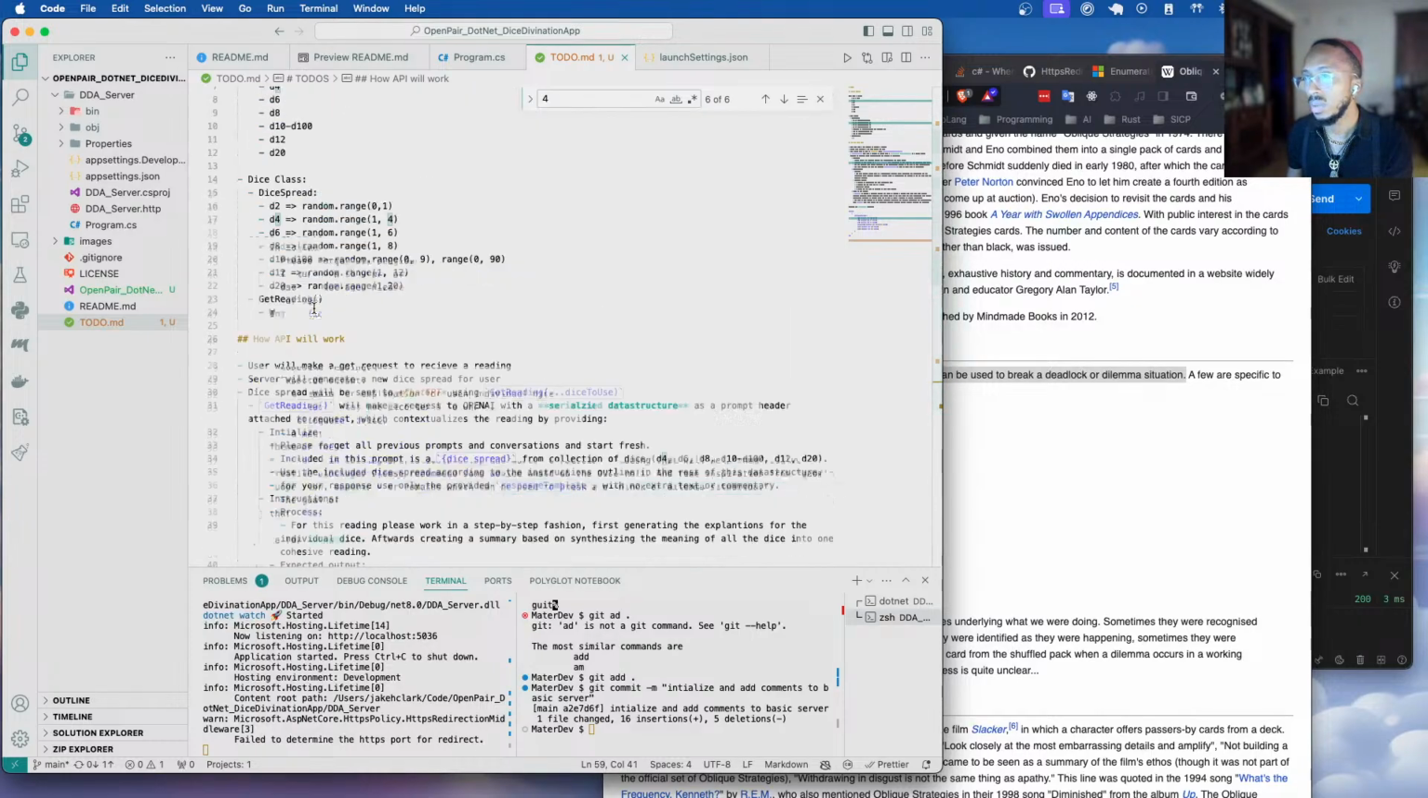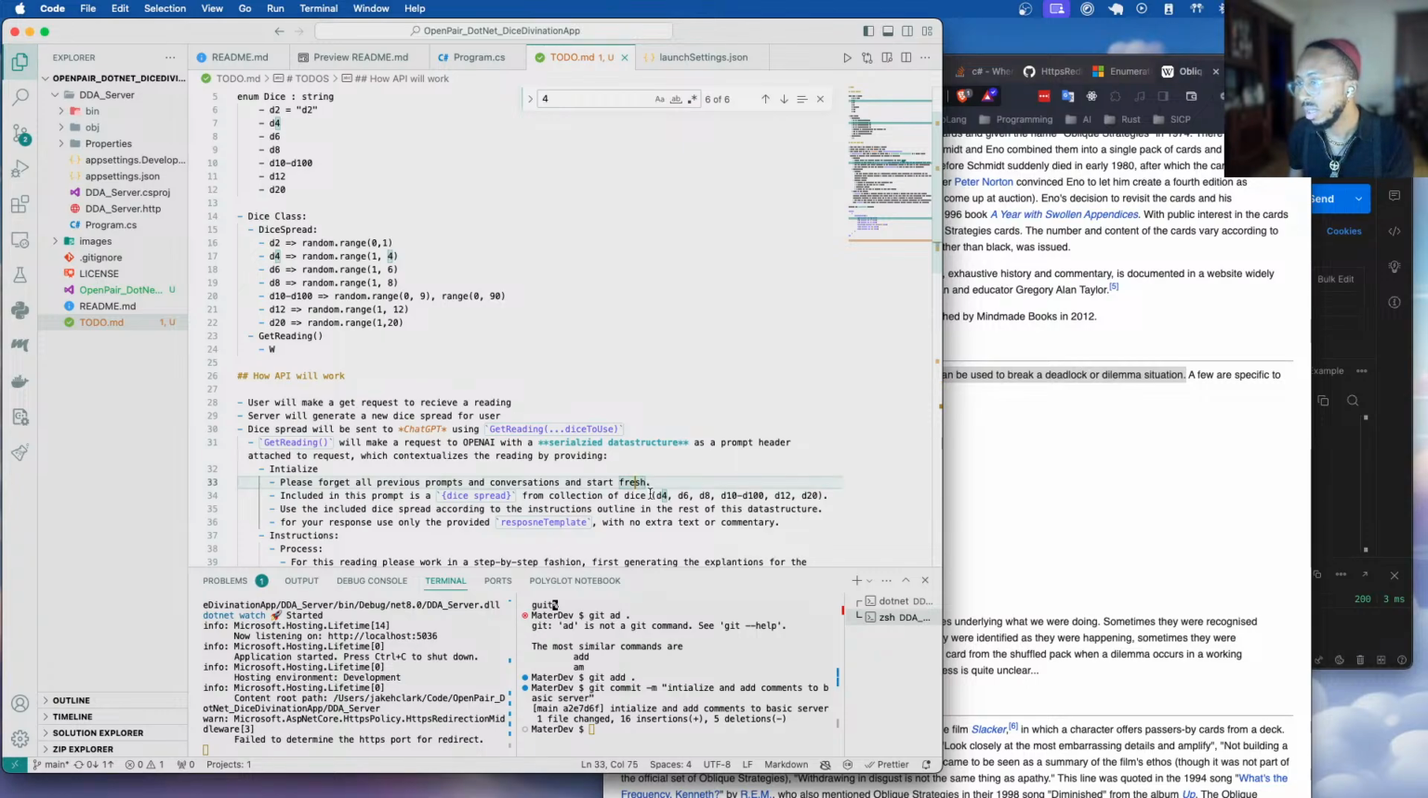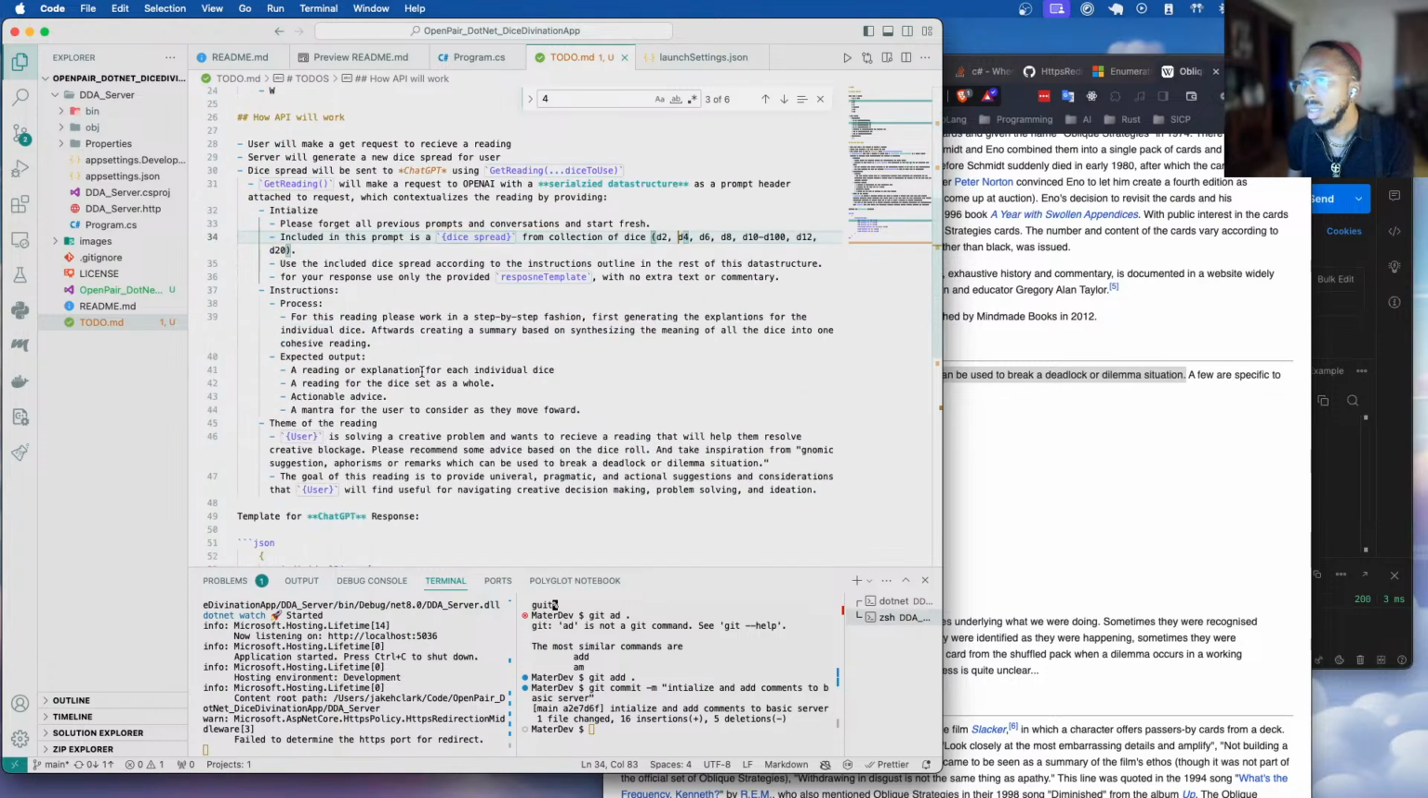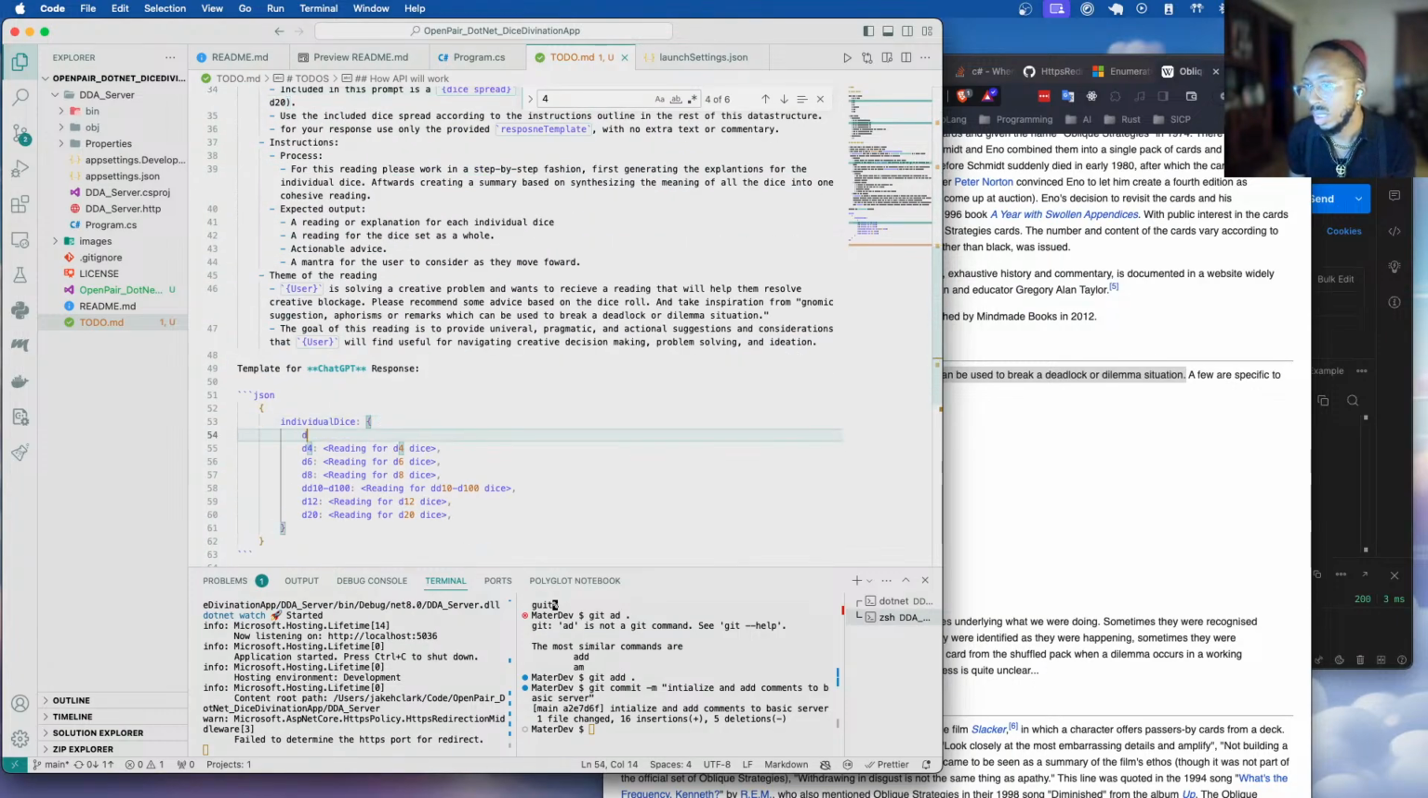So I think I got all of them here. Oh, I need the D2 as well. I always forget that one. I should add that here too. So we got D2, reading for D2 dice. And then summary.